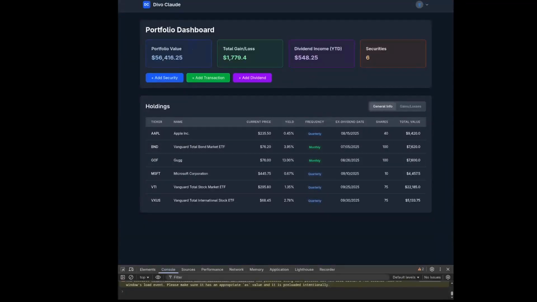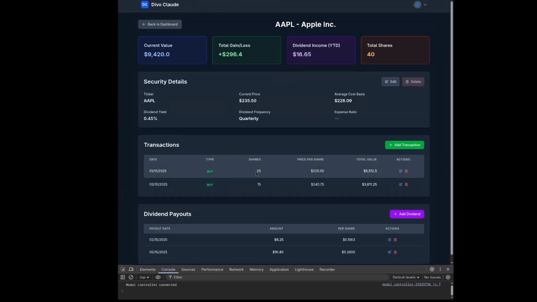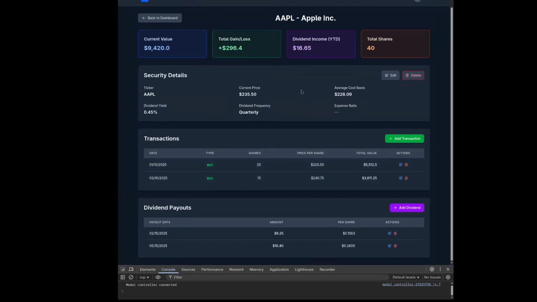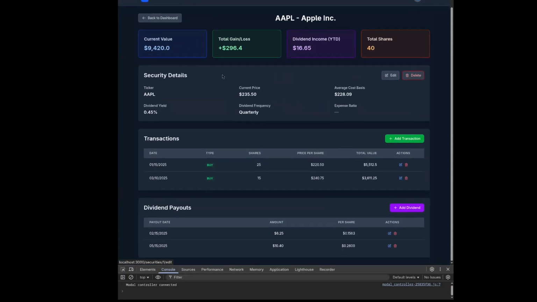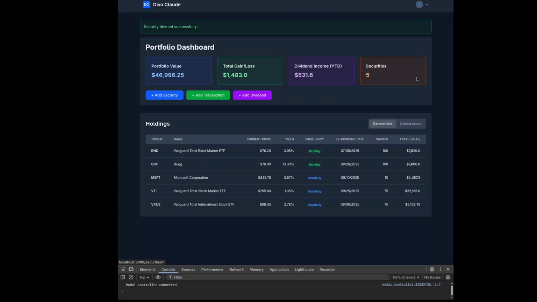Okay, let's take a look and see how it did. I'm going to refresh the page, and then I will drill into Apple. And sure enough, we have our page, and it looks like it did a really good job on this page. We have exactly what I asked for, a little bit of statistical data up here, and then the ability to delete the security. This should give us a confirmation, I hope.